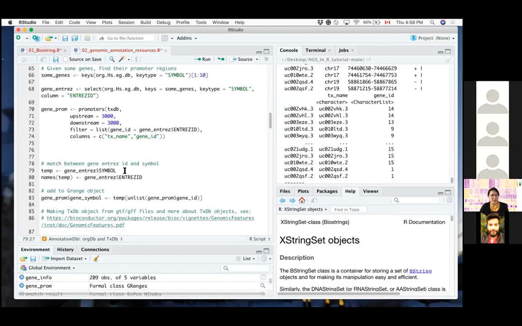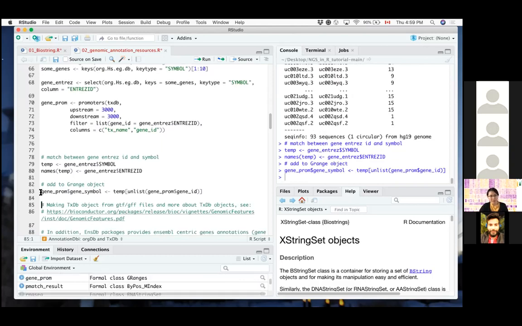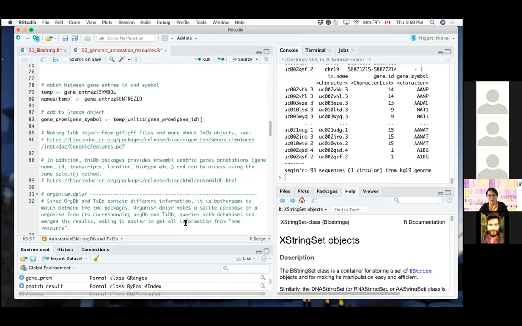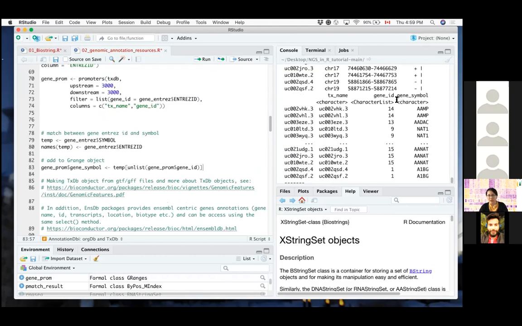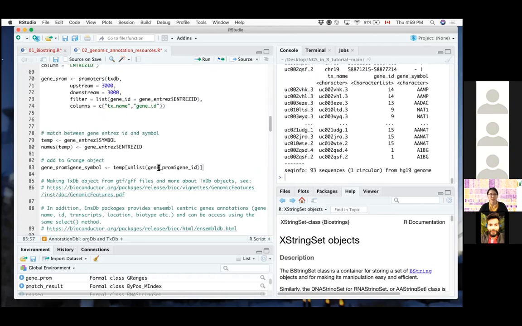And then finally, we could match the gene symbols back and then add them back to our gene promoters. So I'm running this code very fast because it's just a quick way to do it. But the end result, you can see that you get the corresponding gene symbols attached to the gene IDs, and now you also have the promoter regions for these genes. Now, this is a really complex process. We want to be able to do this quickly instead of having to map between these two different packages.